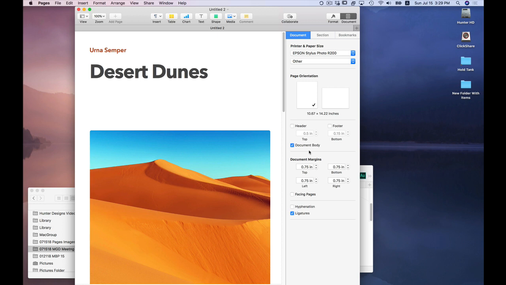The reason I'm going with word processing is because a word processing file is the only file that can create an automatic, regenerating, updating table of contents, or some of the other automation qualities. You will not have those available to you in a page layout file, which I found really interesting, but that's how it is. Okay, so I've started with Desert Dunes.